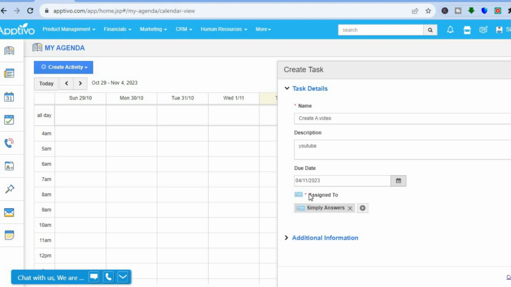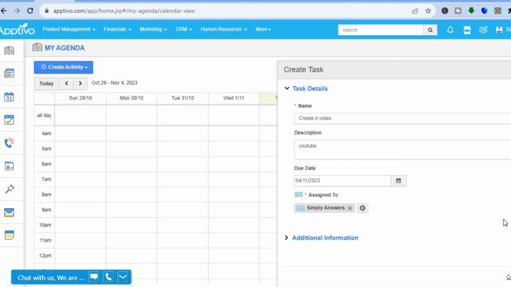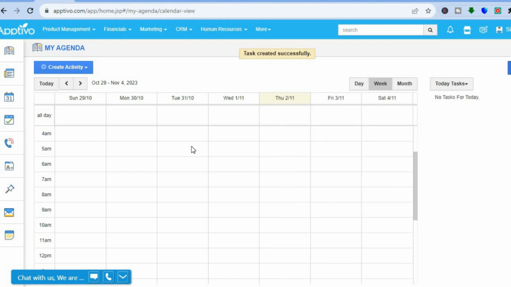Then from there, you can assign it to an individual. So at the moment, only I am added to it. So if you'd like to add a contact, you'll simply tap on the plus right there. And from there, you'll be able to add employees, contact, or team, as you can see right there. Once you're finished, you'll tap on Create in the bottom right hand corner. And you have created your first task.